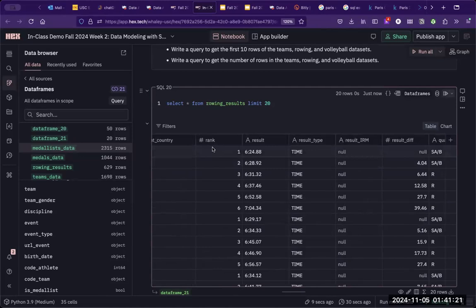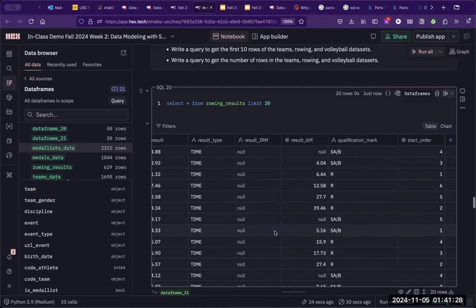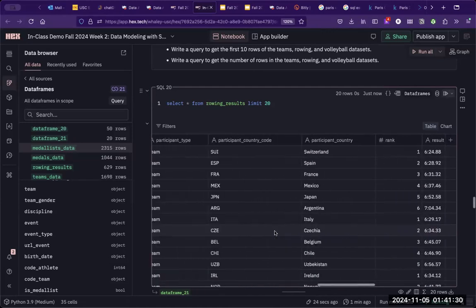And then most importantly, we have the rank and we have the time, right? Because whoever has the fastest time is ranked first in each rank.